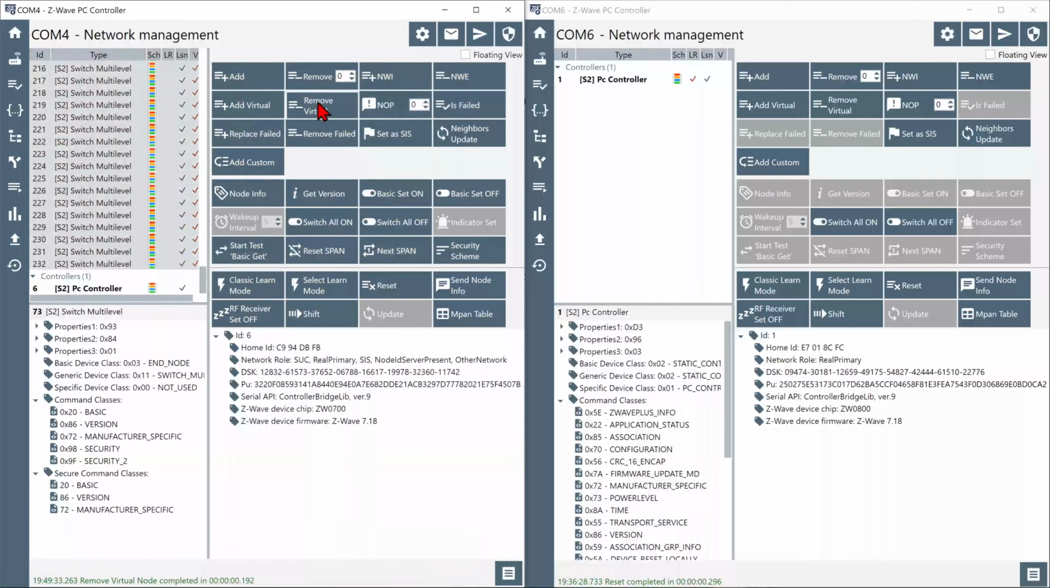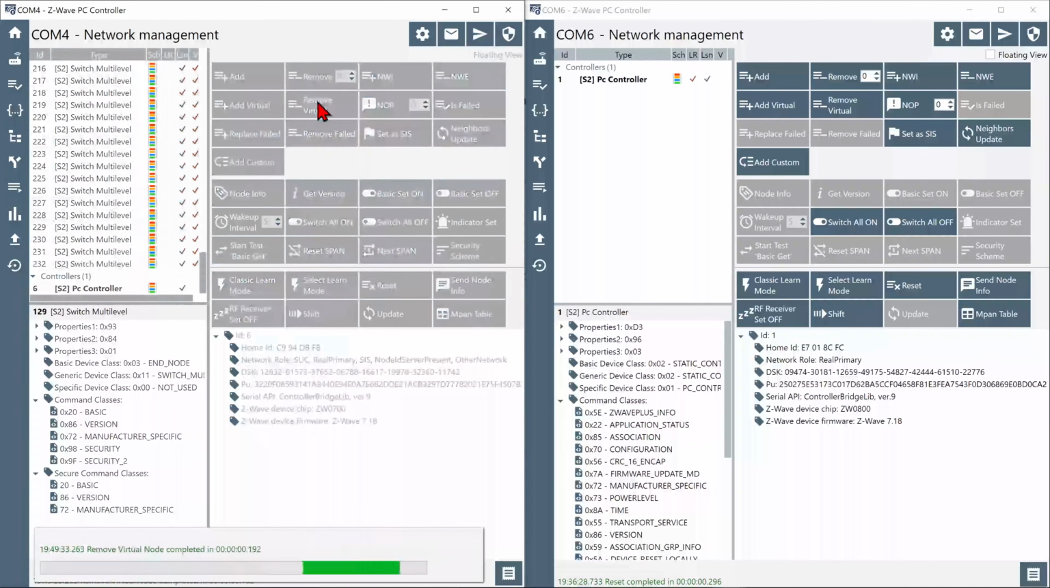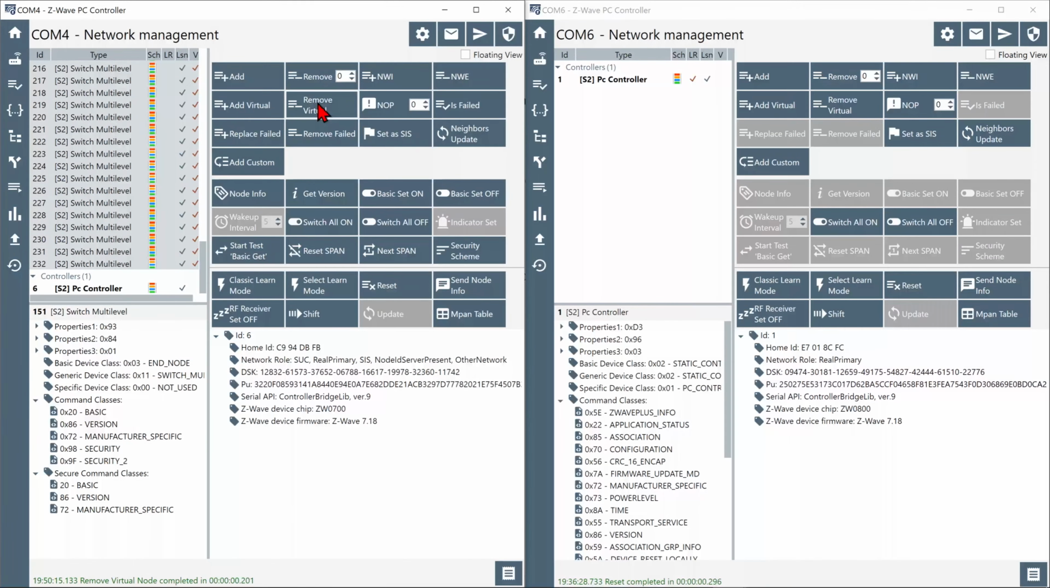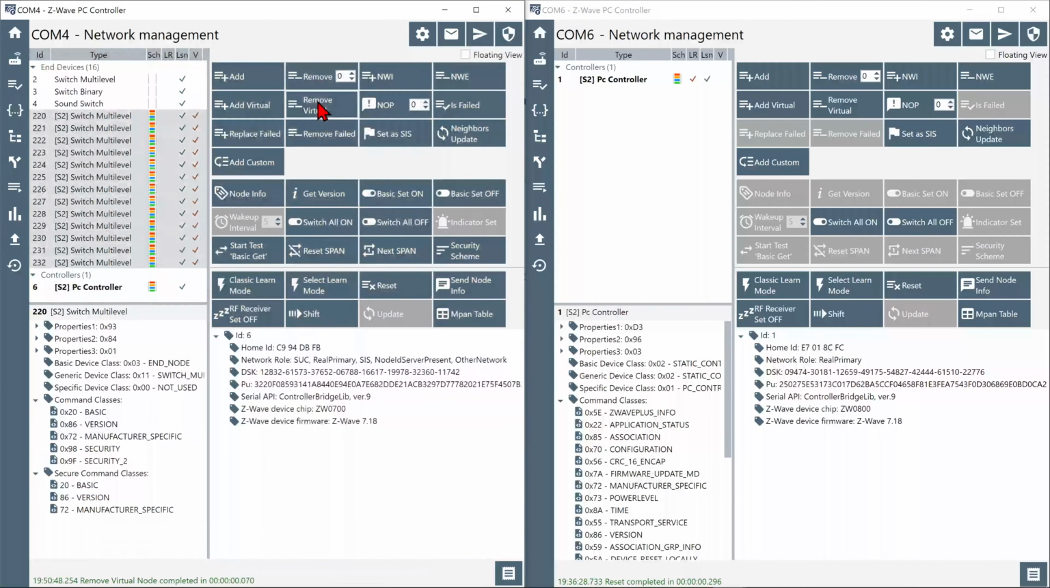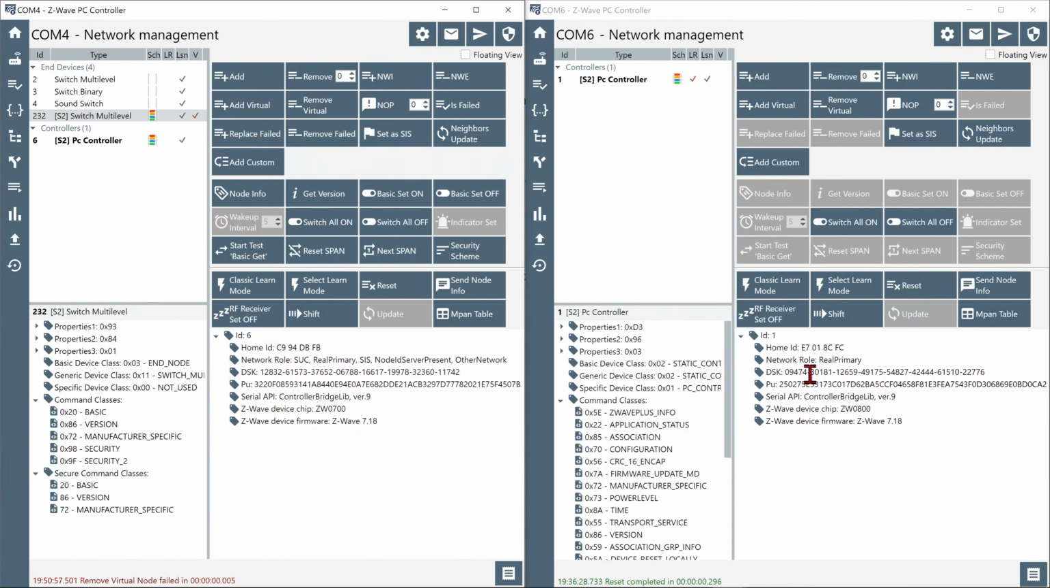To select multiple nodes, click on one node, then Shift plus click on another node, just like you would in Windows. Every virtual node should get removed except for node 232. We remove this node later once we make our new controller node ID number 1.